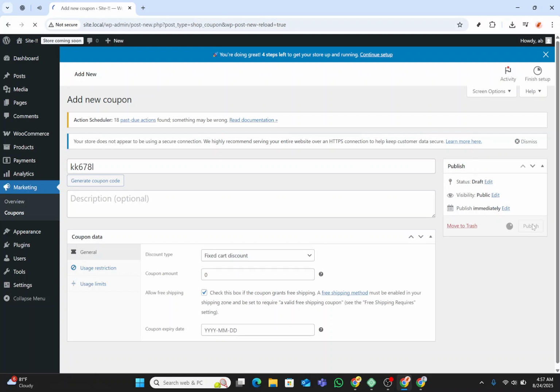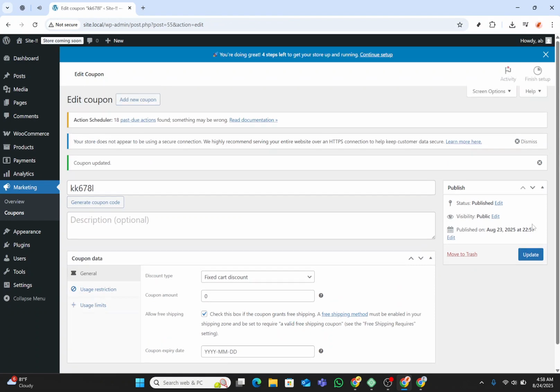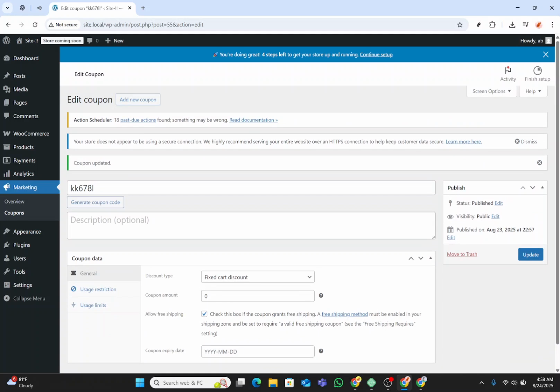And there you have it. With these steps, you're all set to create and manage excellent free shipping offers quickly and effortlessly. These coupons can enhance your store's appeal to customers, potentially driving more traffic and sales to your platform.